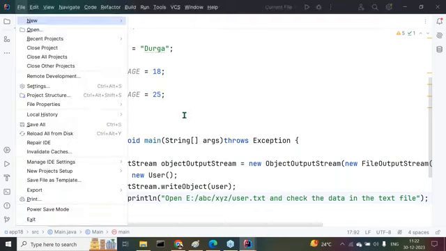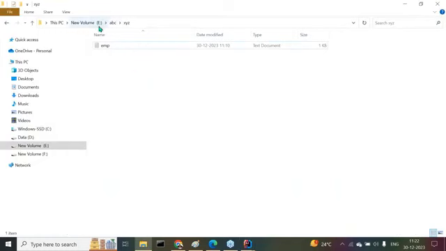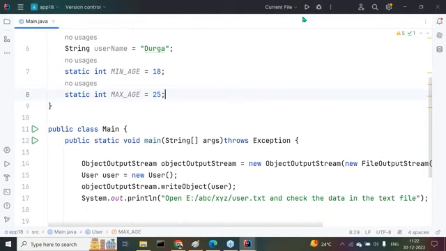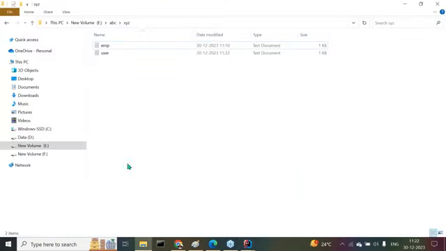Now let's understand this clearly. Let me execute this. Before that, I'm telling you, in C:/abc/xyz we have only emp.txt. We don't have any user.txt. Now let me run it. If I execute this program, user.txt will automatically be created, and inside it we can see some serialized data.